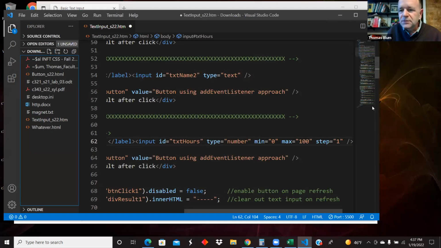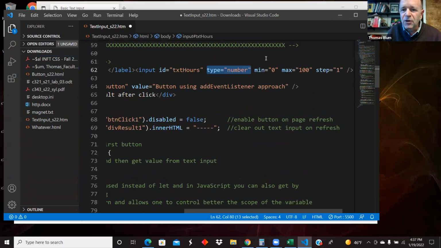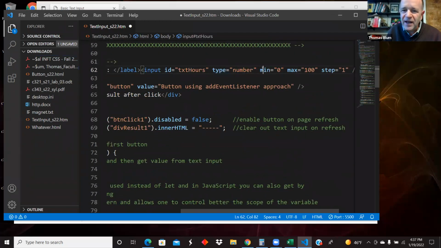Okay. So the type had changed, nothing else really changed, although I can add the min, the max, and the step. I don't have to have the min, the max, and the step, but that gives me some sort of validation stuff.